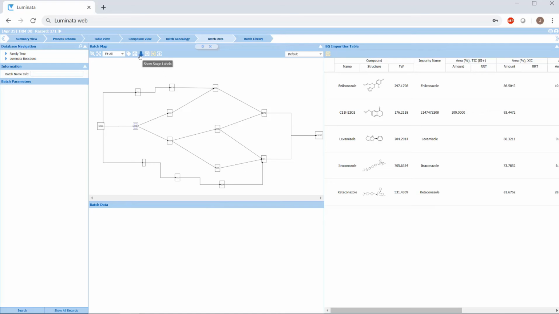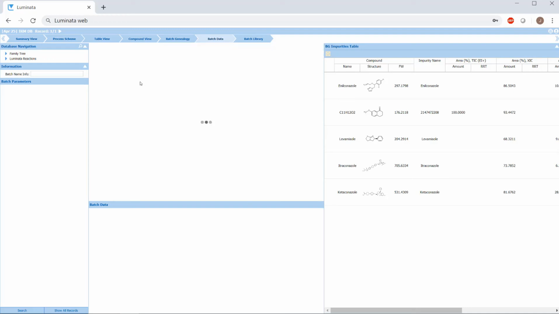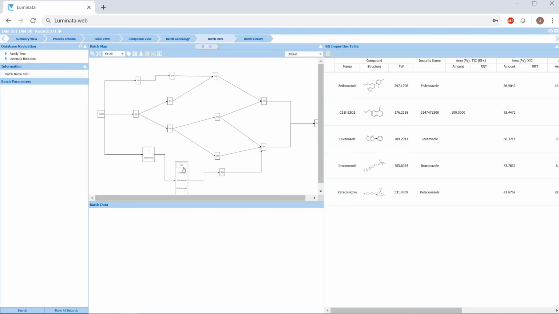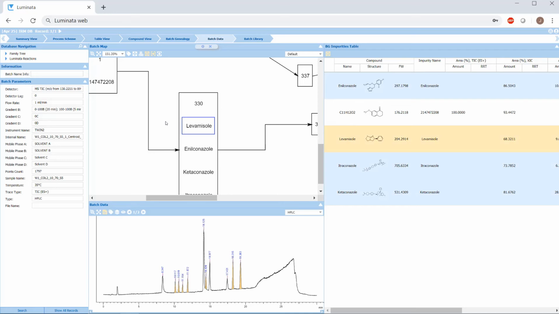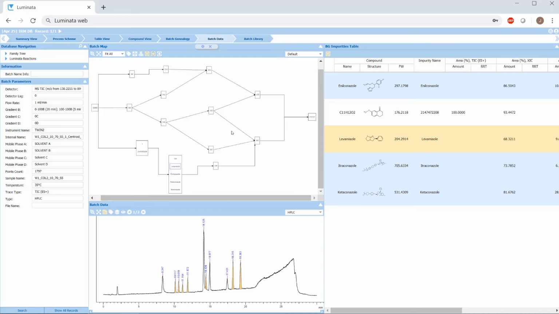Now let's go to the Batch Data View chevron. By clicking on the Batch Map toolbar, you can view the corresponding impurities for that batch, or the names of the impurities associated with that batch. By selecting any batch, the corresponding data sets will also appear. Same as with the process map, you can view the impurity within the family tree.